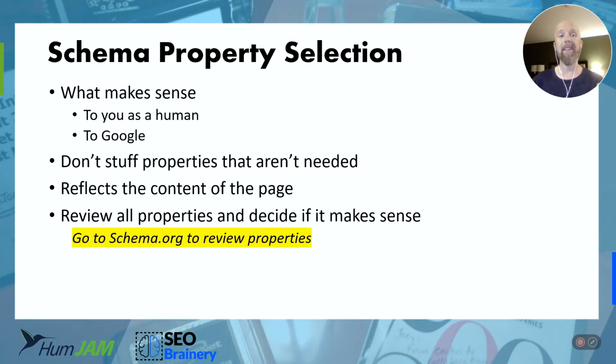So what makes sense to you as a human, meaning we want to see what the entities are and what we're going to identify on the page. What do you want to know as a human, and what makes sense to Google? What does Google want to collect and connect on the page? And again, don't stuff properties. This really comes with mentions and sameAs and things like that. Don't stuff properties that aren't needed.